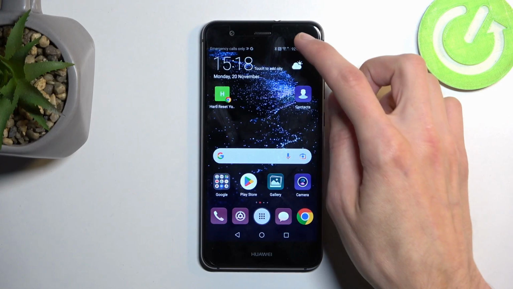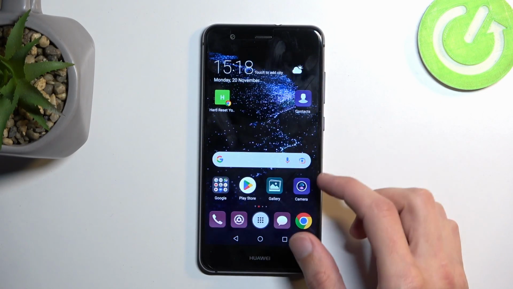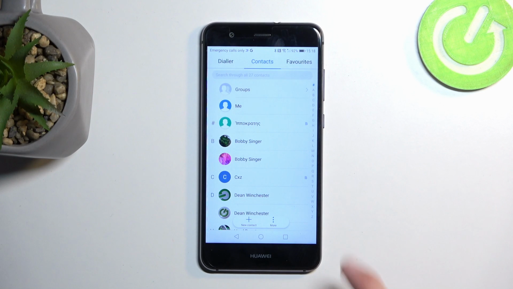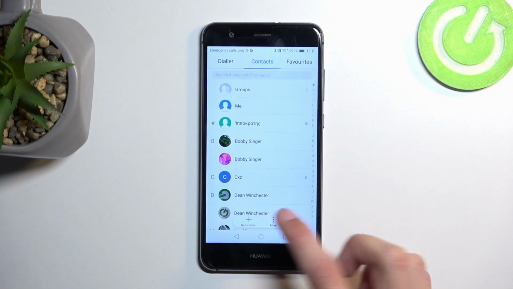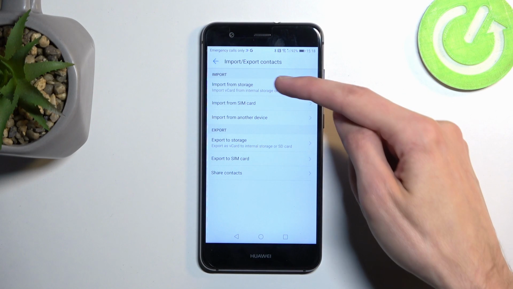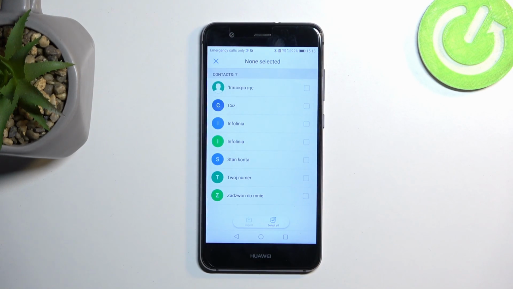So to get started, you want to navigate into your contacts application. So there is one for me. And in here, we're gonna click on the three dots for more options, and you wanna select import, export, import from SIM card, and this will display all the contacts that are located on the SIM card.